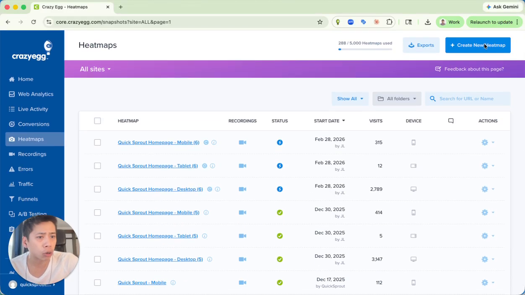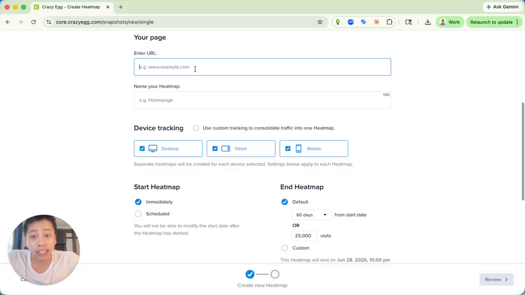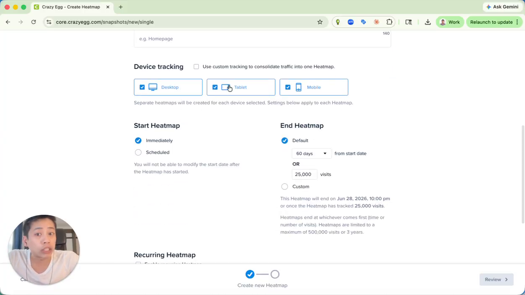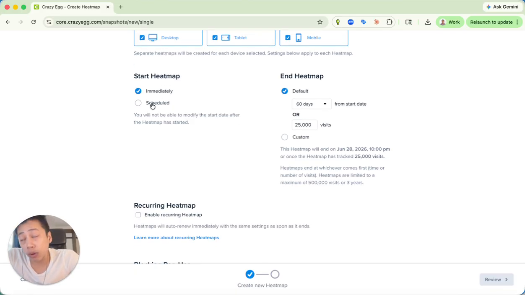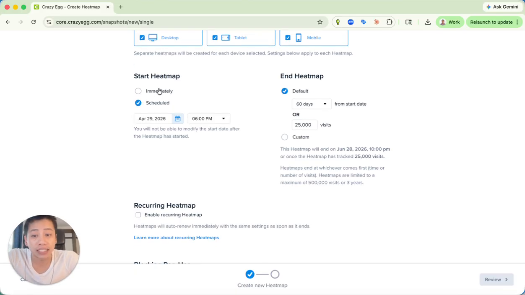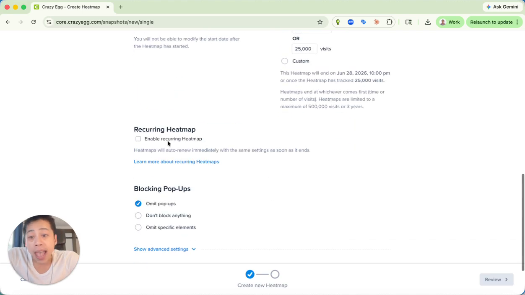Now, when I want to go to create a new heat map, I can go and click that create heat map option there. I can create a heat map for a single page and then decide which devices I want to track. I can decide if I want to create a new heat map every month, for example. I can schedule them to be created in the future. I can decide how long I want them to track for, or differently, how many page views I want them to track. And I can set them to be recurring. So, for example, if I want to create a new heat map every month, I can do that here.